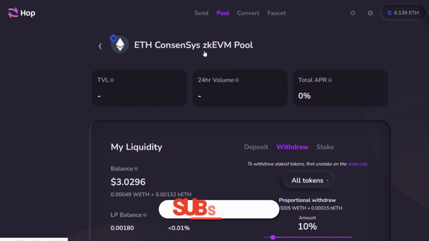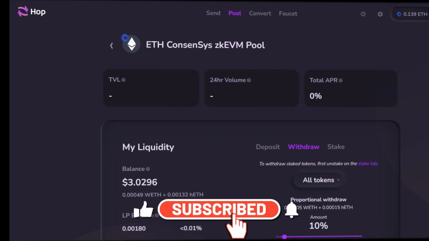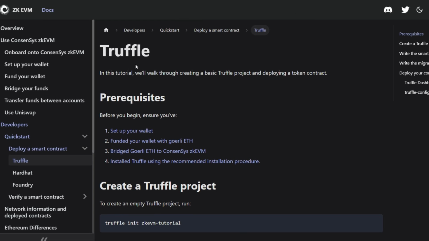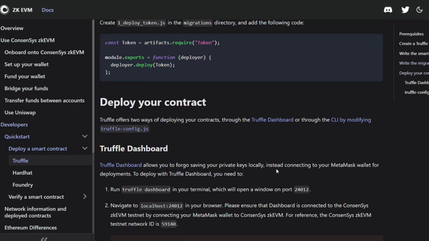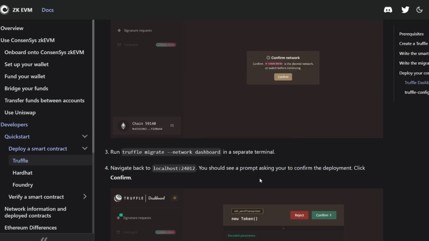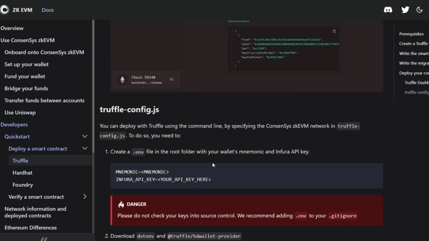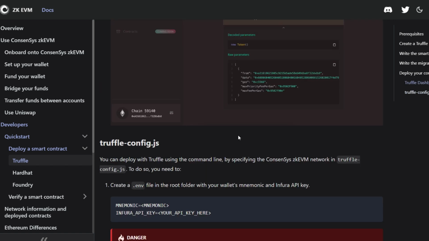Next, let's go and deploy a smart contract on ConsenSys zkEVM. This is Truffle, the main application for deploying contracts on ConsenSys zkEVM. Now, I have to be honest with you, I'm yet to find out exactly how to use this application, and I'm working on that already. There are a lot of things we need to install. So once I'm able to find my way around it, I will definitely let you know.